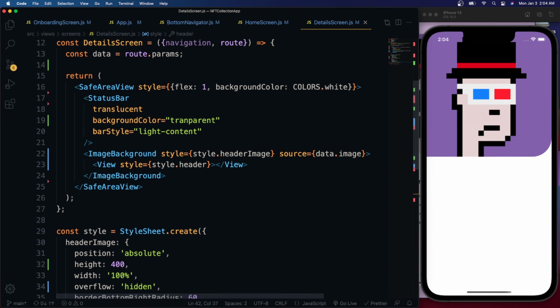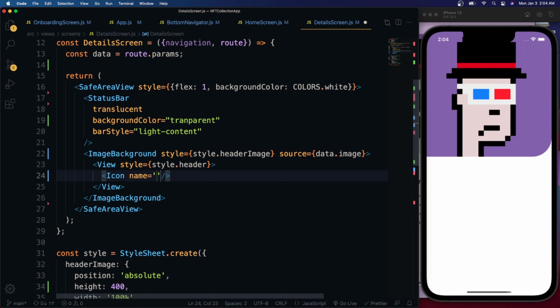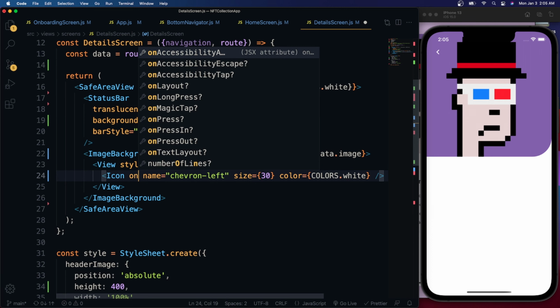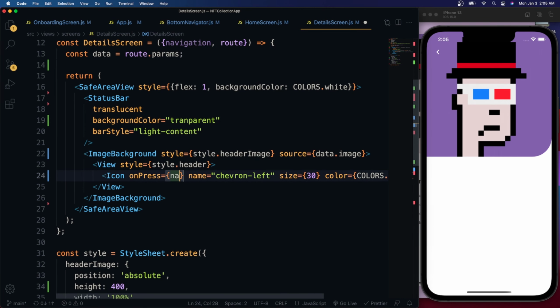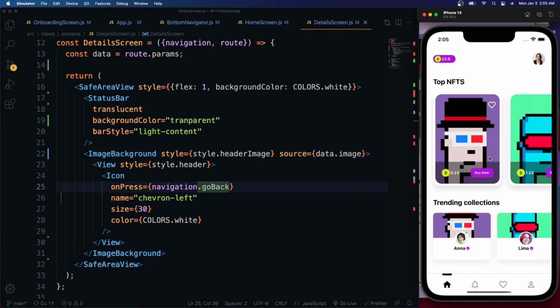So now we are going to start adding the elements inside the header. That is the back icon inside the header. So over here, I'm going to bring in the icon component. I'll give it a name of chevron-left. So we are going to give it a size of 30 pixels and also a color of white. So say colors.white, and we want to be able to navigate back to the home screen once we click on this icon over here. So to do that, we are going to add the on press, and we'll say navigation.goBack. So if we click on this icon, it should take us back to the home screen.